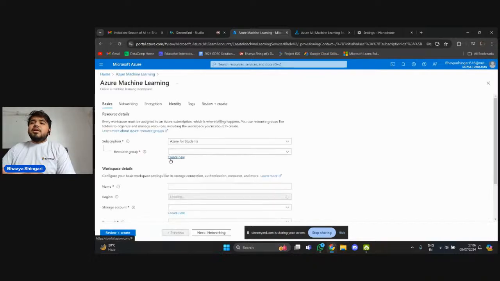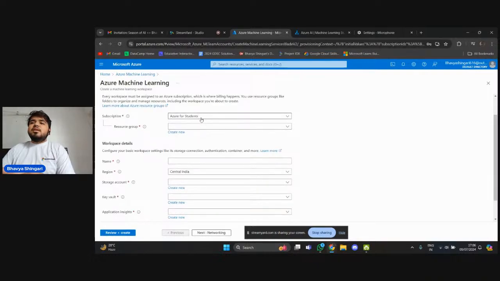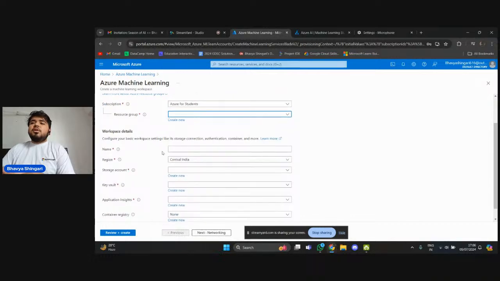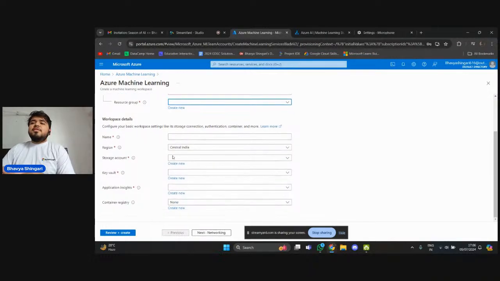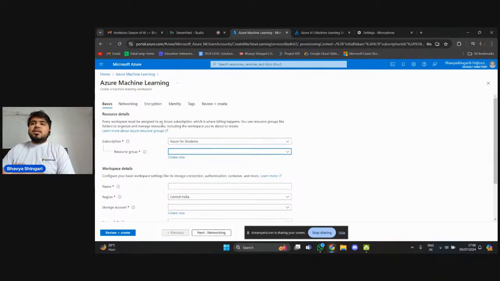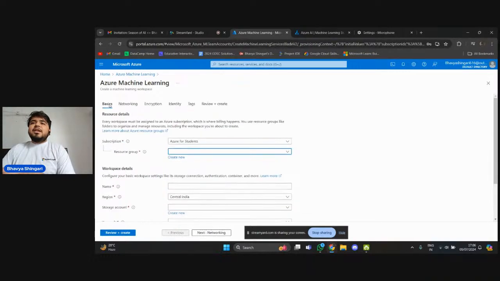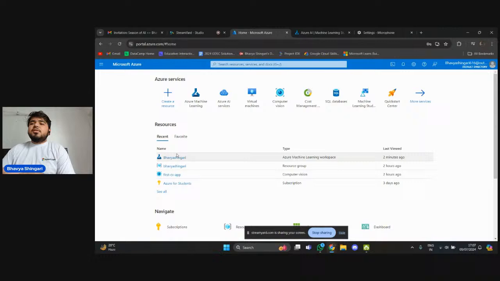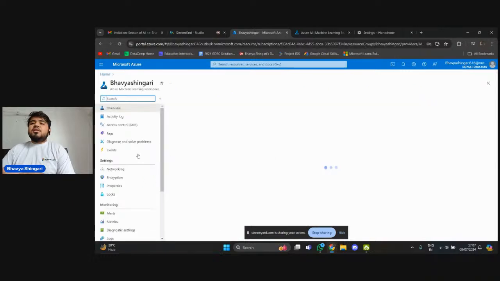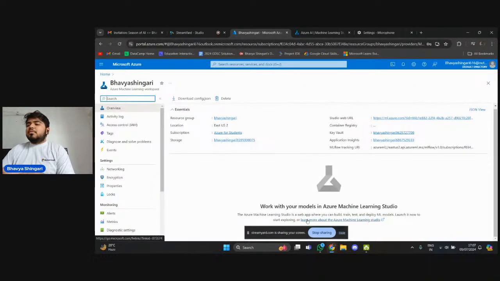When I click on it, it will ask me for these. You choose your subscription, whether it's a free trial or your student subscription. Here you can create a resource group or you can select any. Here you can give a name, your storage account. This will be automatically created for you if you are starting a new resource group. And then when you click on review and create, it will create a machine learning resource for you. I've already created mine here a long time ago, so I'm going to show you how it works.